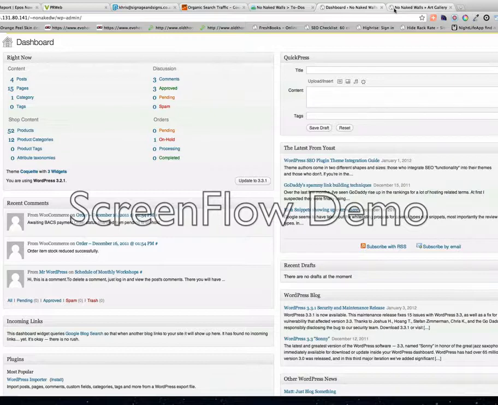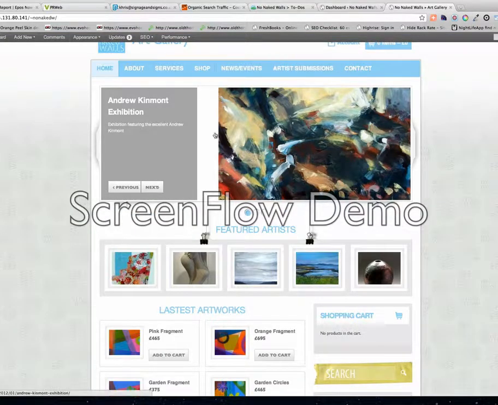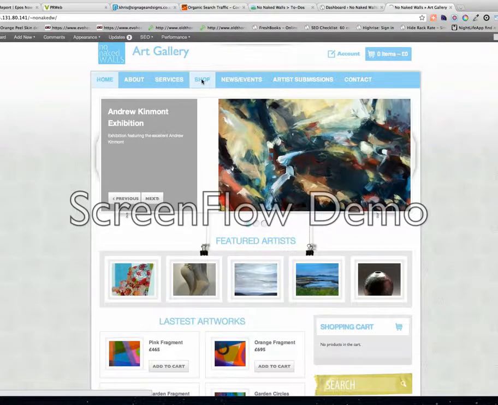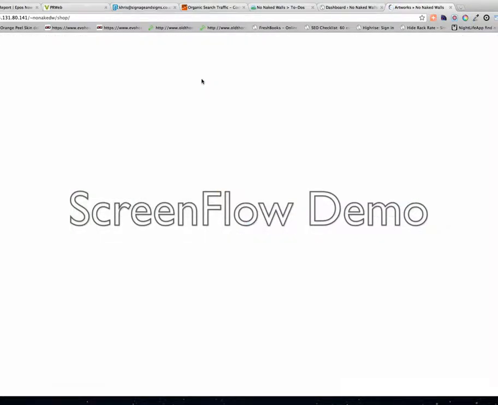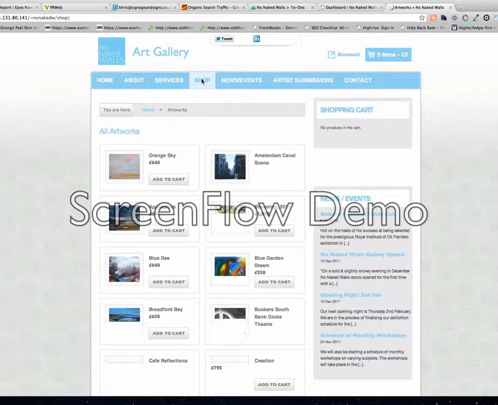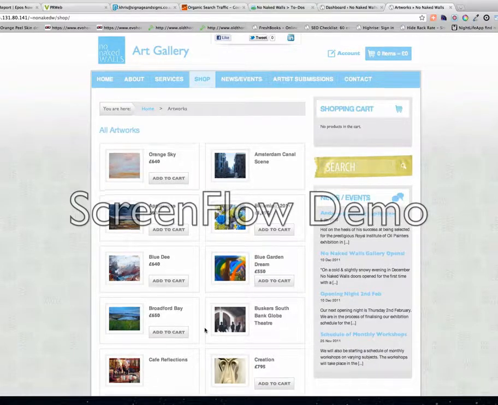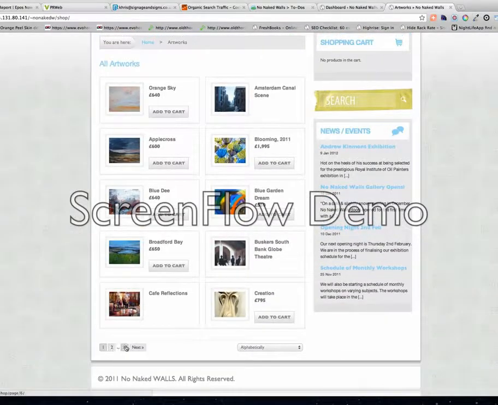Okay, so looking at the No Naked Walls website, you can see we have a variety of products. We can look at these from the front, or we can access them via the shop view. You see there, all the products are added here. They're currently in random order, and you can navigate through them and search alphabetically and so on, which you can have a look at in your own time.